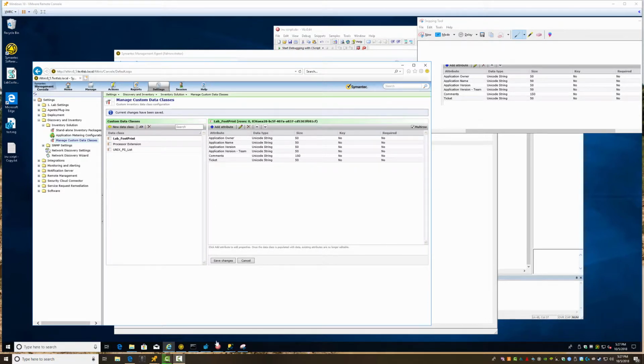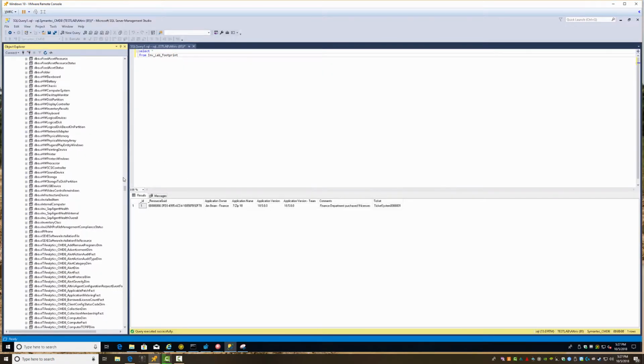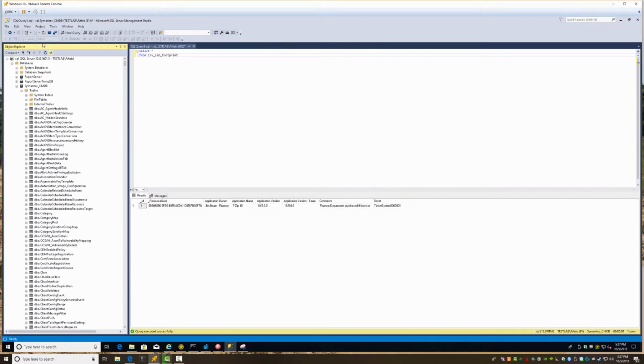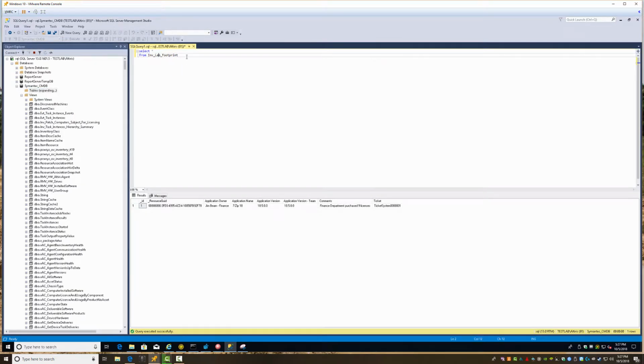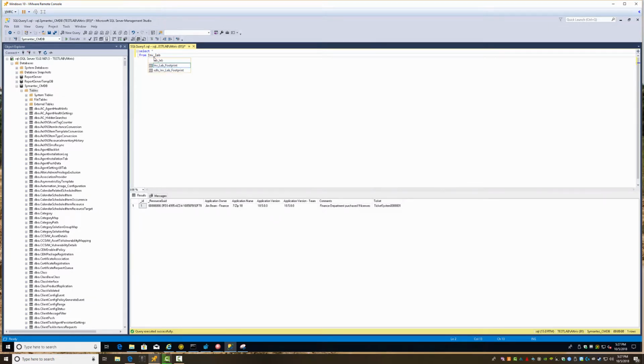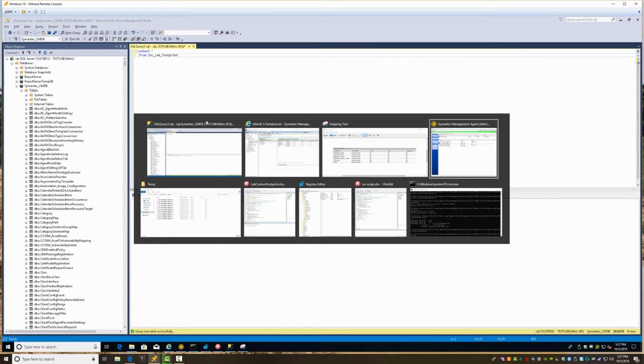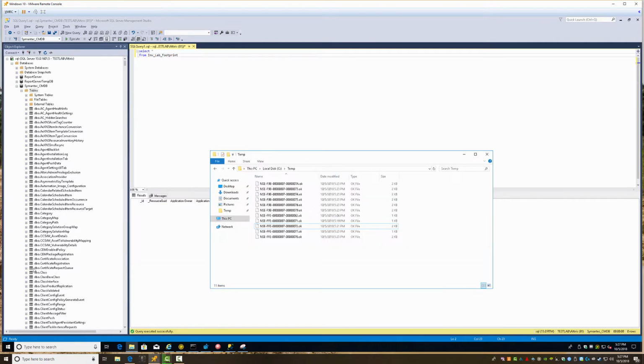Let's go back to SQL. Come back up to the top. We will refresh the tables from IMV. Come on. Lab footprint. Execute. So now what I want to do is, some more coming in.